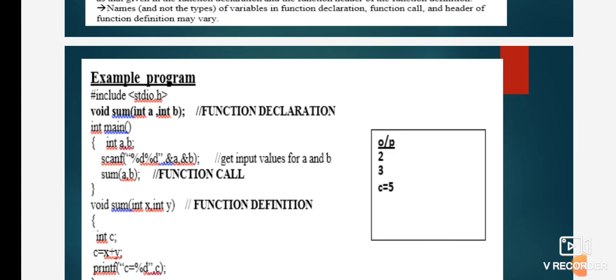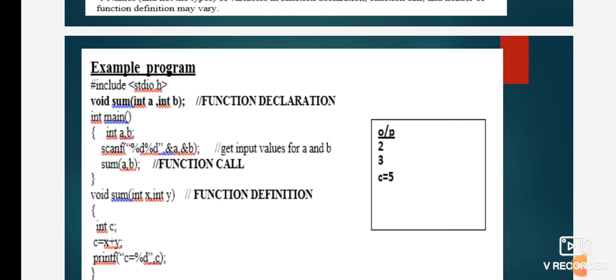A simple example program for function call: we are using the header file. Then void sum, integer a comma b. We declare 2 variables a and b. Then integer main, with integer a comma b. We get the input of the particular variables using scanf %d ampersand a and b. Then calling the particular function is sum of a comma b. We have already declared the variables a comma b. Then void sum of integer x comma integer y.